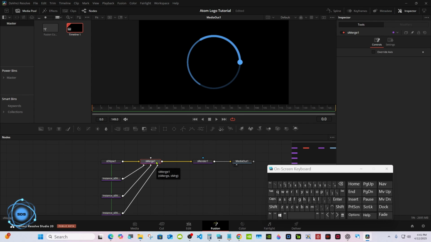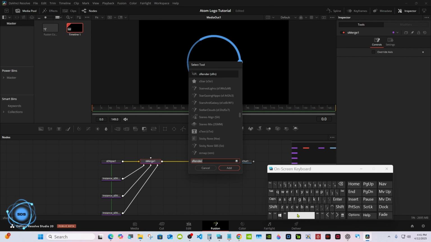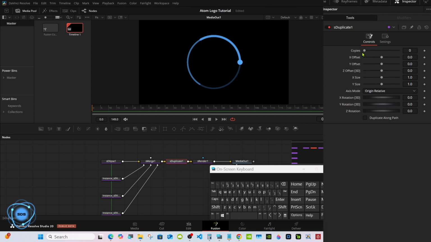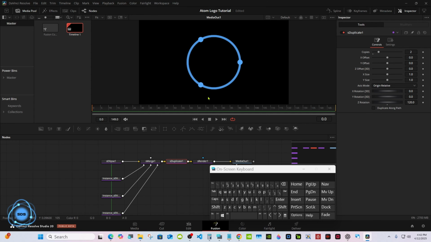I'll select the merge. Shift space and S duplicate. And go to the very top in the inspector and add 2 copies. And come down to the Z rotation. Go 360 divided by 3. And you should have 120 in the box. All 3 are laying on top of each other right now.